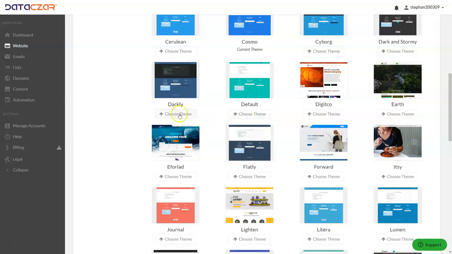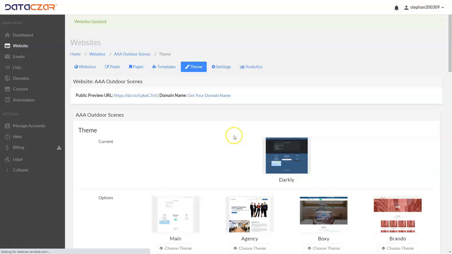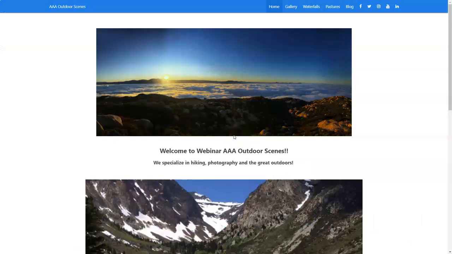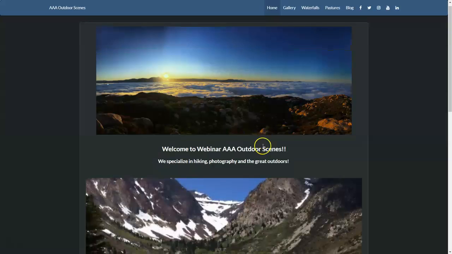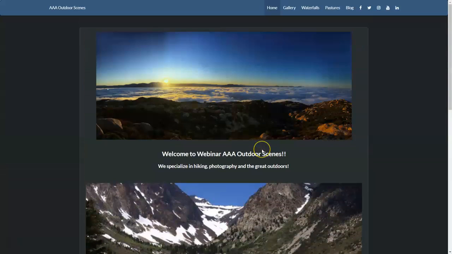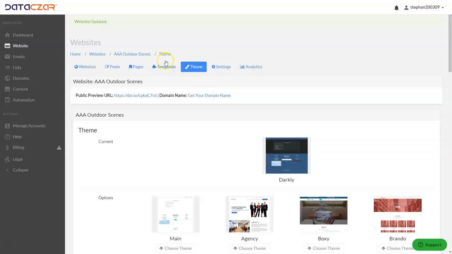And then Darkly is the next theme we want to choose. So let's go ahead and choose that. There's Darkly. We'll tab back over. And we'll go ahead and refresh the screen. And there's Darkly again. It gives it a totally different look. So let's tab back over to Connect.